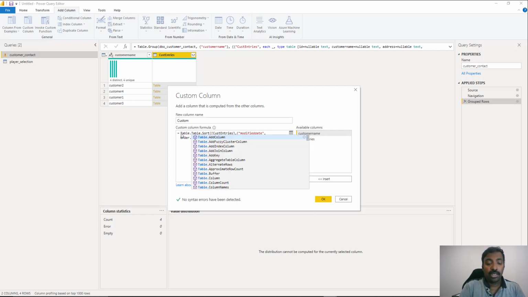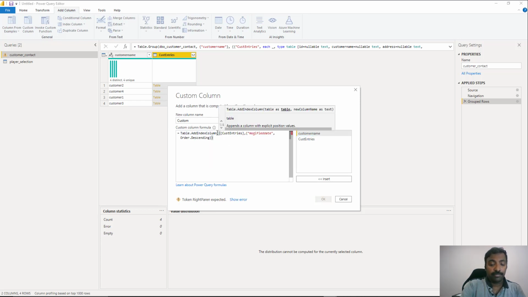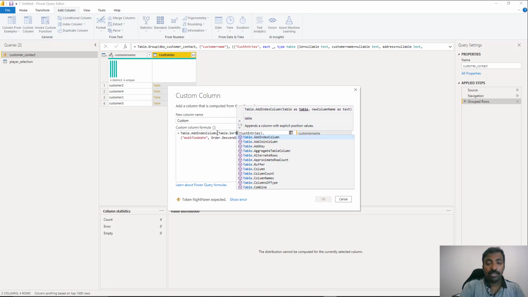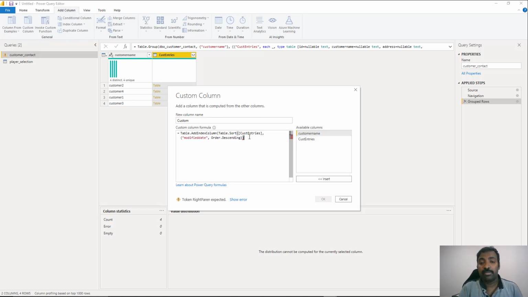So there is a function called add index column. It can be used for applying the index column inside. So add index column, and the first argument will be the sorted table, and the second argument will be the name of the column. So we will just name it like entry ID. You can give any name. I am just giving it entry ID.